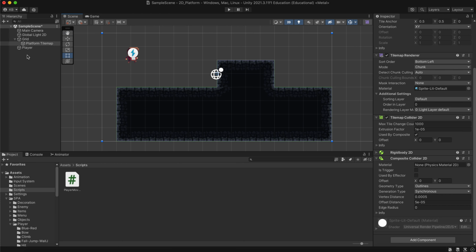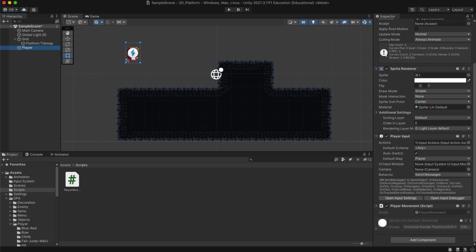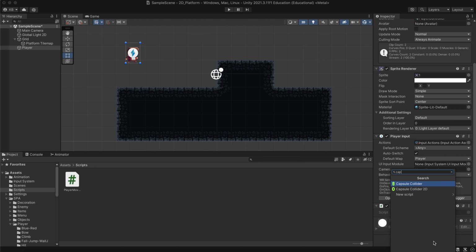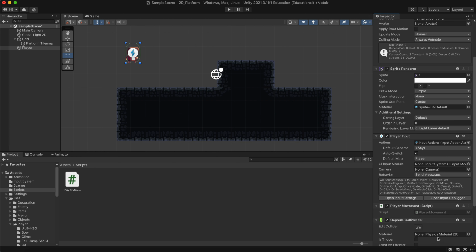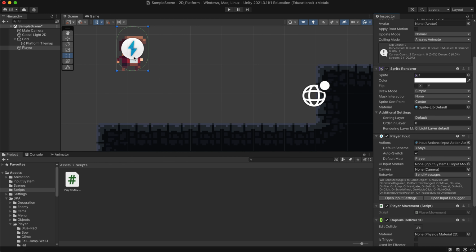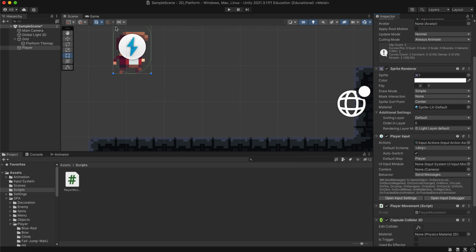Cool, lovely. So next, let's add collisions for our player. So first things first, let's add a capsule collider first. So let's add a component and go Capsule Collider 2D, make sure it's 2D. And as you can see, there is a capsule collider on. Let's turn off gizmos. That's quite annoying, isn't it? Just gizmos live these days.